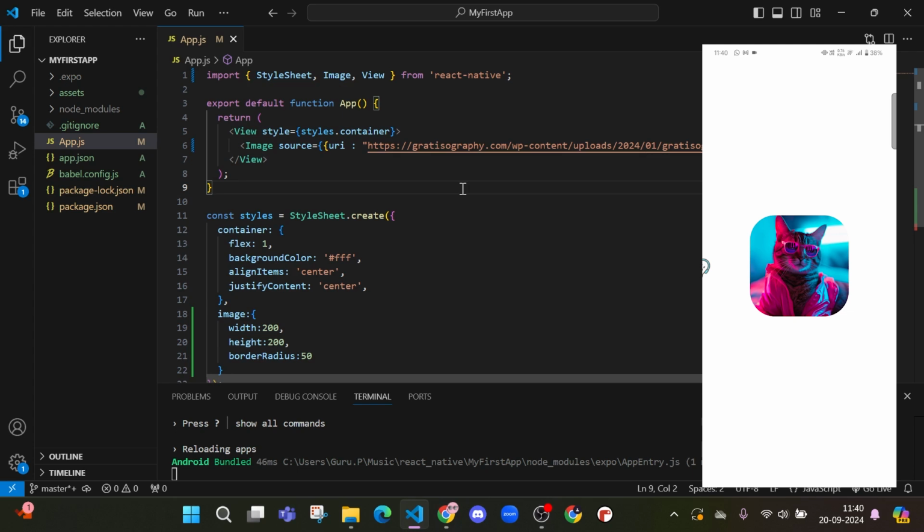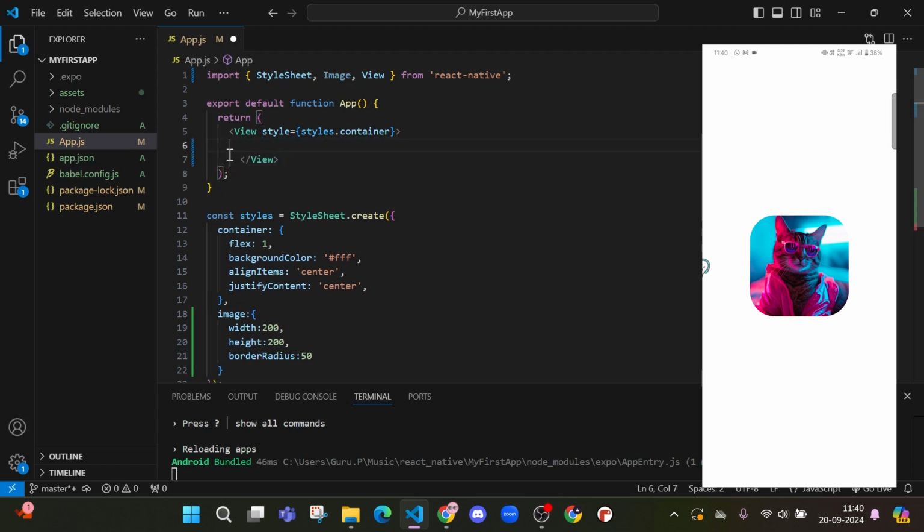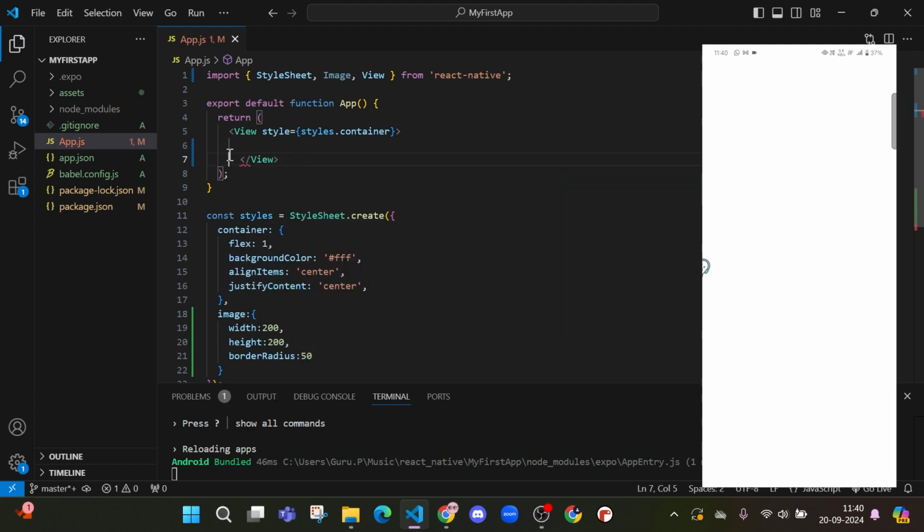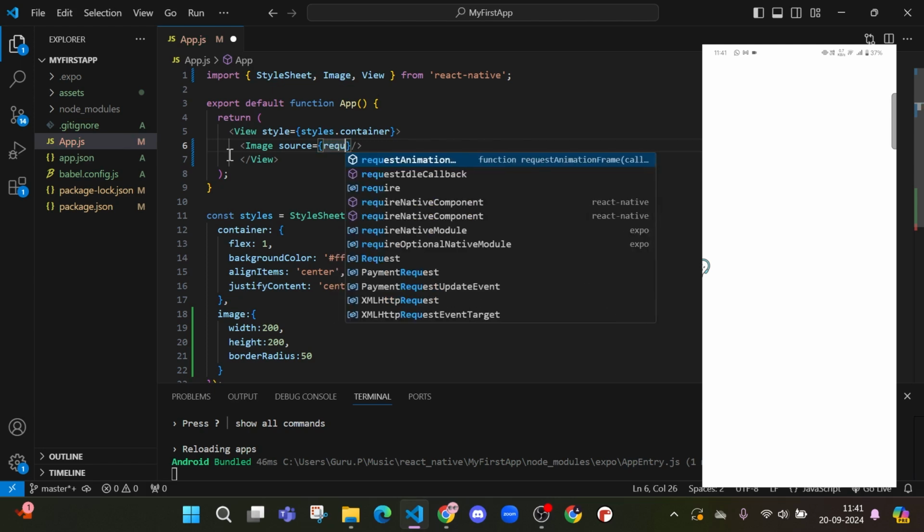If you have a static image and you want to display it, that is also so easy. First I am going to remove this image and press Control S. Now my image has vanished. So I'm going to add it again, an image, and inside the image I give again one source. In the previous one we gave a URI to display the image, but if you are using a static image, you need to give a require.